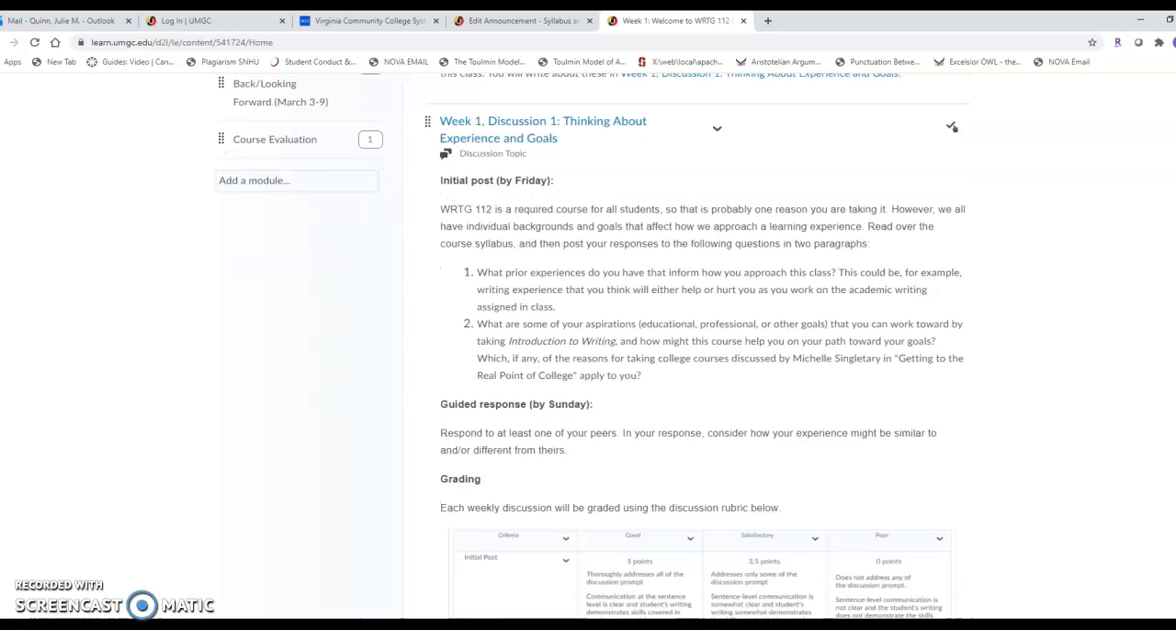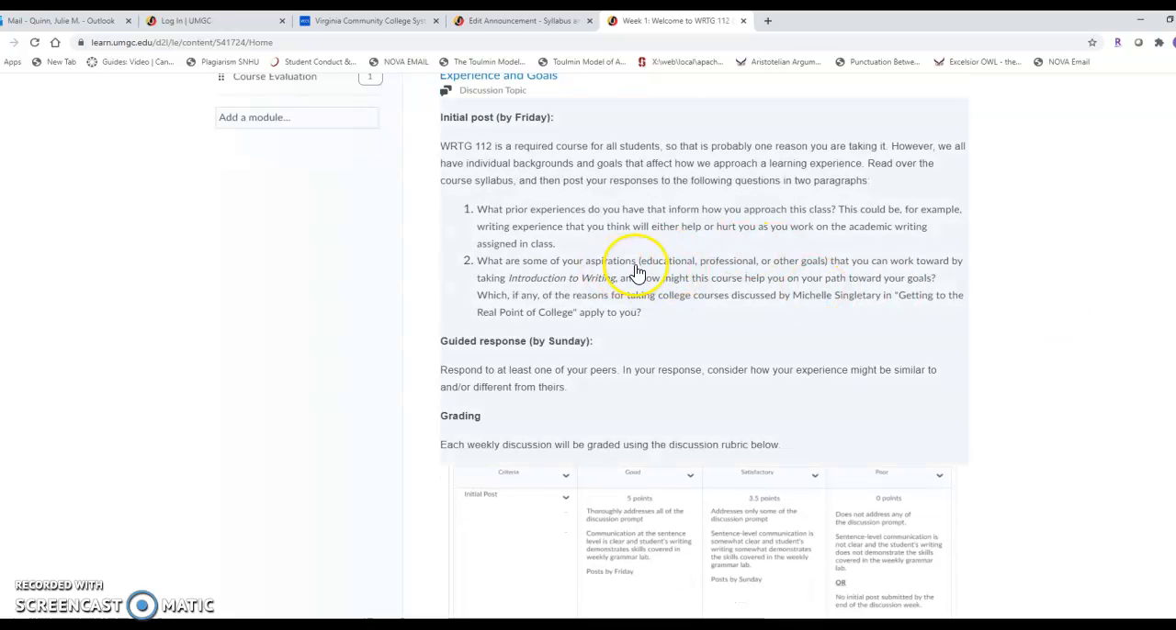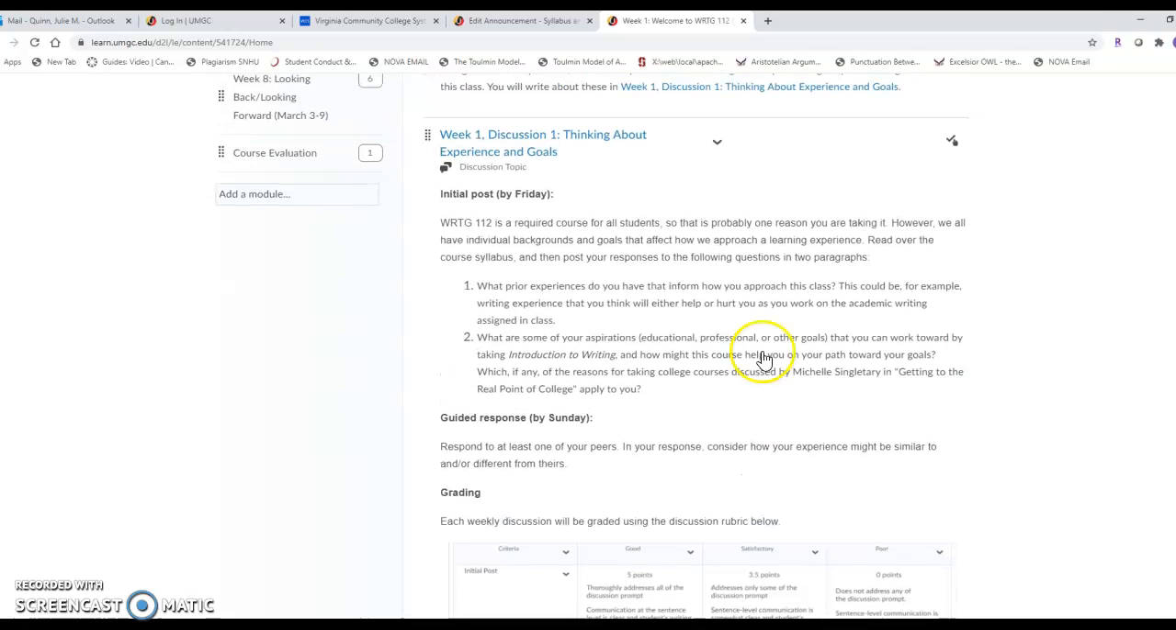Week 1's discussion is thinking about experience and goals, just to orient. It gives me information about your writing background, your strengths and weaknesses, and your professional, educational, and maybe community writing aspirations.